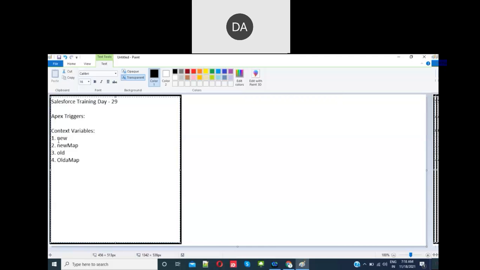So these four context variables are very important to deal with the data in the trigger. The remaining context variables are there to define the context, like whether it is before insert or after insert, before or after event, is insert, is update. Those are all to define which context it is. But these four are very important to deal with the data in the trigger. I'll let you know when the values will be there.